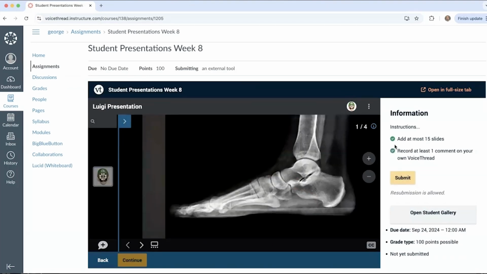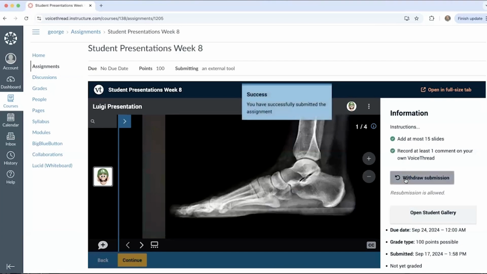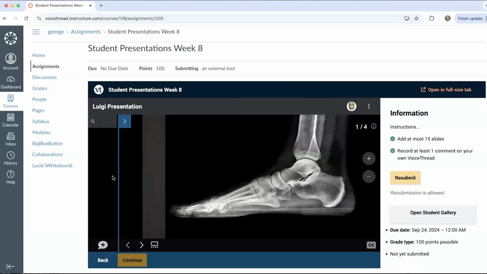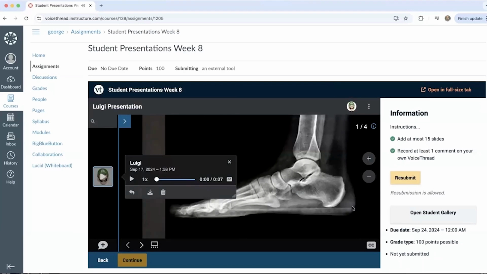On the microphone, my comment starts to process. Once I have met the requirements, I will see green check marks next to those requirements. I click submit and I'm all set. But now at this point, wait a minute. What if I realize the instructor told me to add a slide with my sources? I forgot to do that. Because the instructor allowed for resubmission, I can click withdraw submission. I can go in on the microphone, make any changes that I need, and then resubmit.